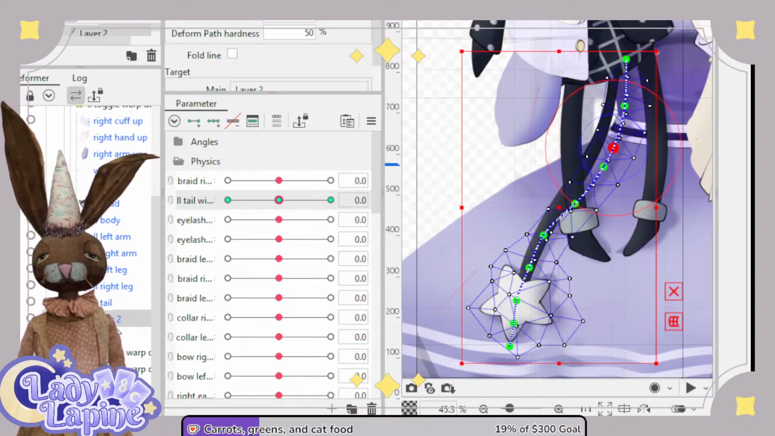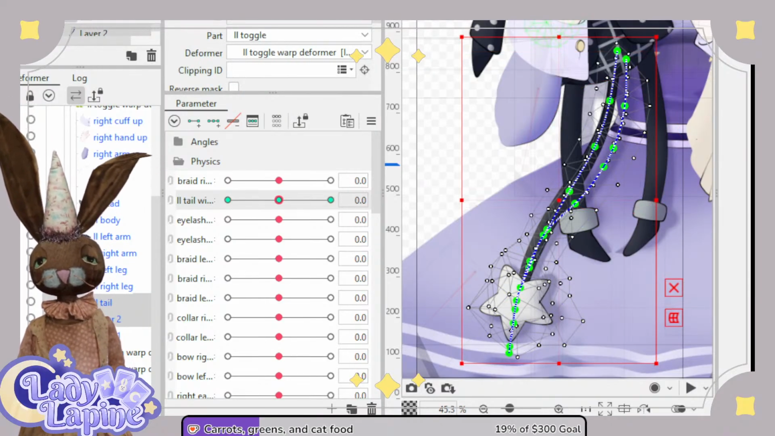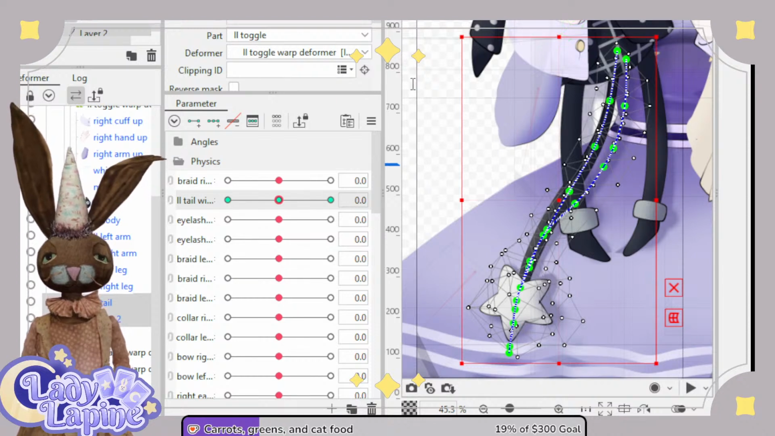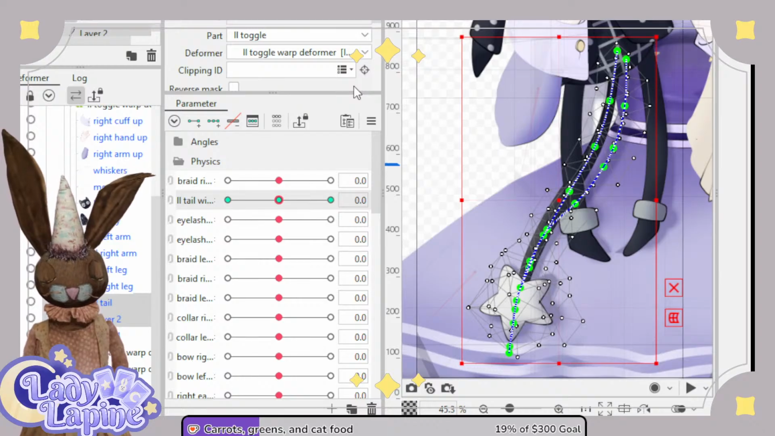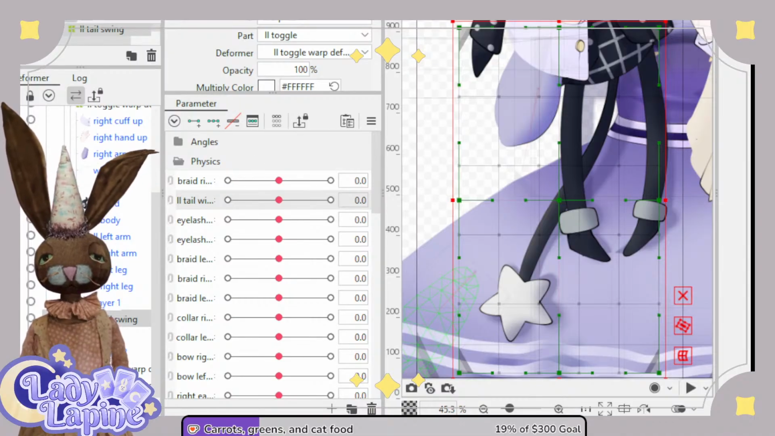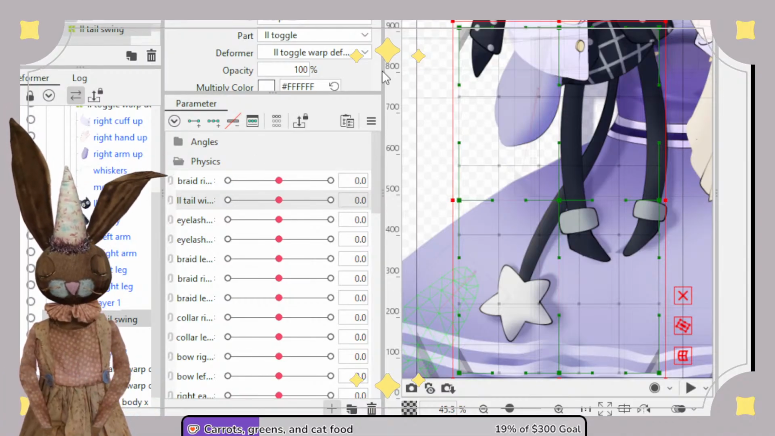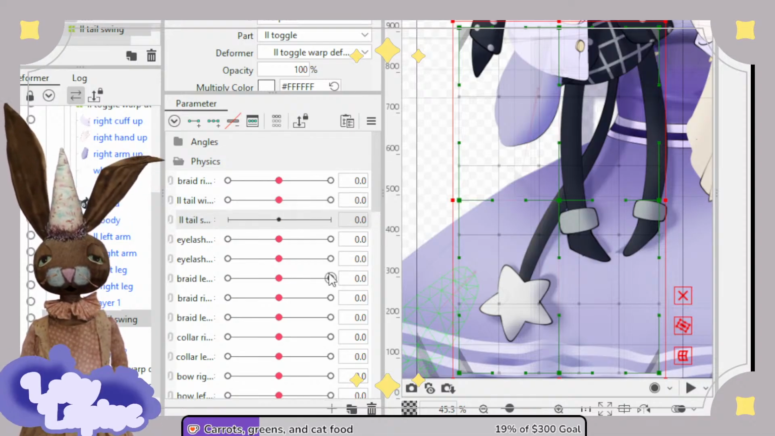You're like, it still doesn't look good. What are you talking about? Okay, it's okay. It's okay. We're gonna make Lynn tail swing. Create. Make a new one. Lynn tail swing. Okay.